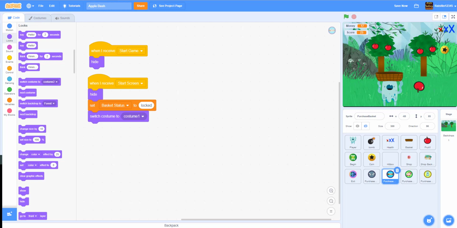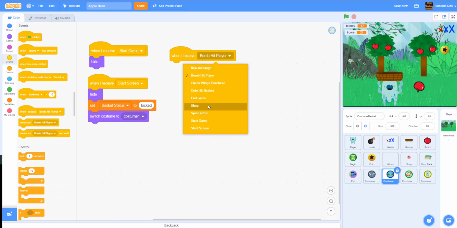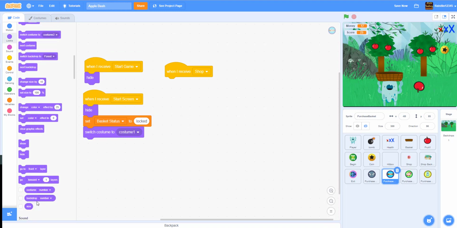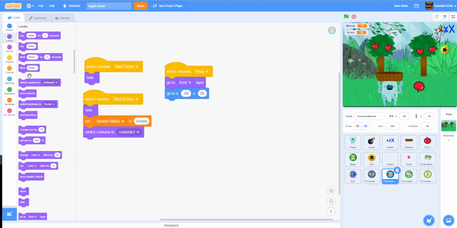Okay, now let's work on it so you can be able to purchase it. When I receive shop, we're going to go to front layer, and then after that we are going to go to this position. I had negative 60, 85. I put them all in the same Y position, so I'm going to go to this position, negative 60, 85. Set the size to 100%, and we're going to show.